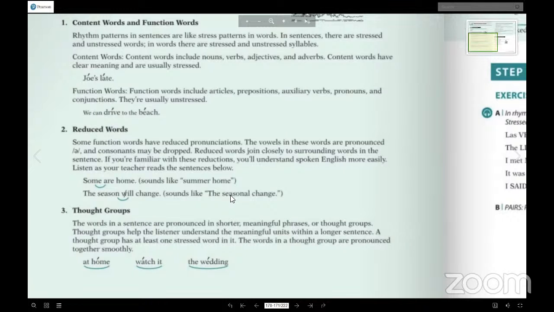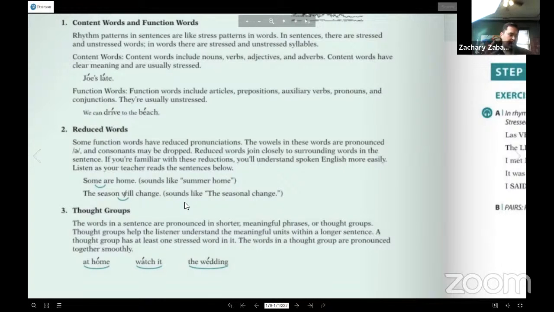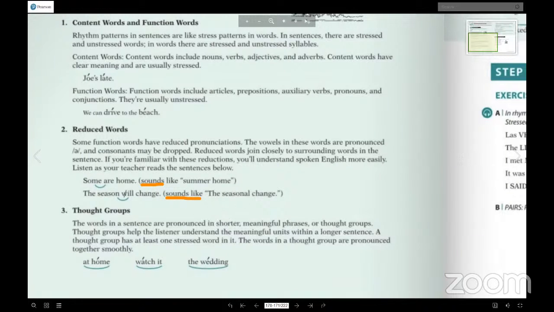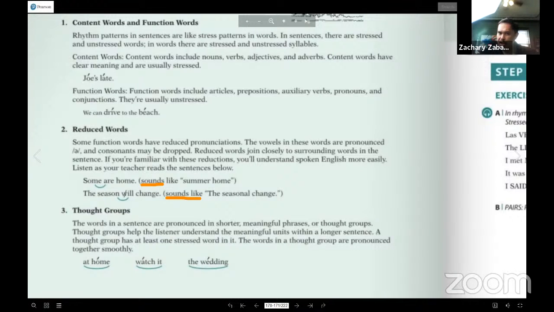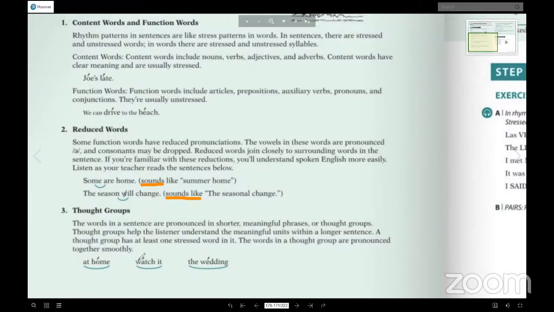Again, we're not changing the spelling of the word. What we're talking about is the sounds. Let me make that clear. Sounds like, right? Sounds like. So we're not changing grammar or spelling. So don't write that in an essay or something. Oh, the contraction of season will is going to be seasonal. Oh, no. The teacher's going to be like, what? No, that doesn't exist. Okay.